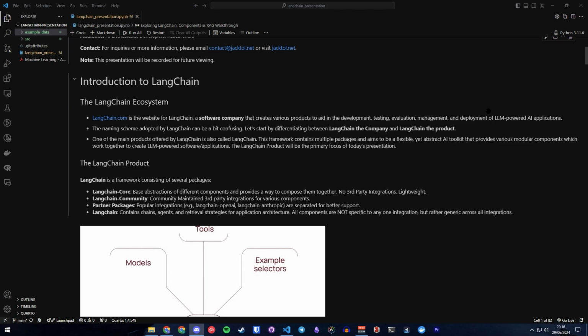We also have partner packages, so it's a bit of an extension of the LangChain community packages. For some bigger companies like OpenAI, Anthropic, Pinecone, and also Qdrant, there's quite a few of them, we have these partner packages. So the libraries for those have been separated from the LangChain community packages, just to provide better support for them and just to make sure that they're in their own little area.